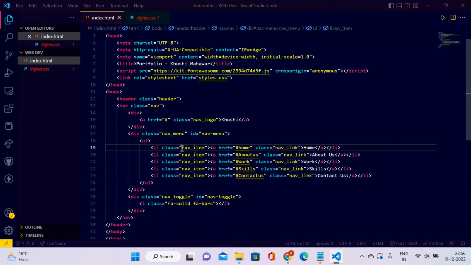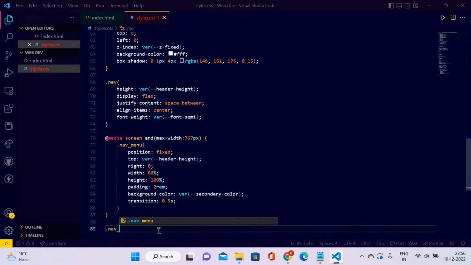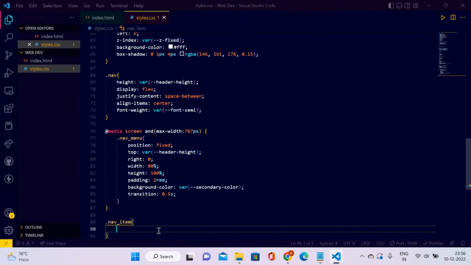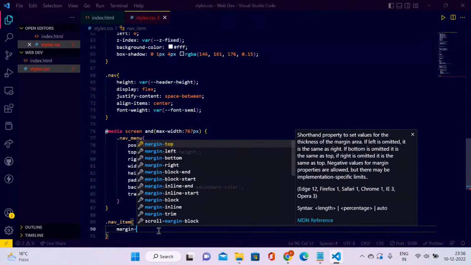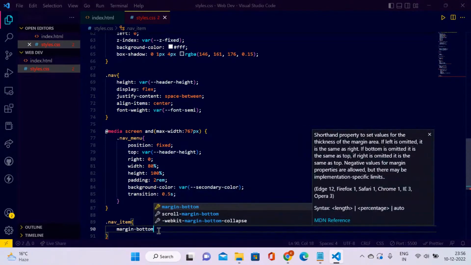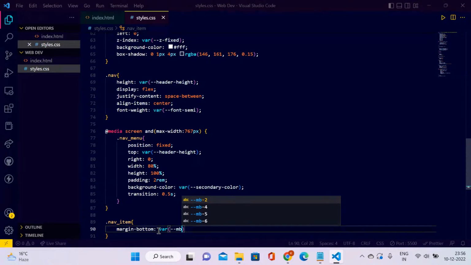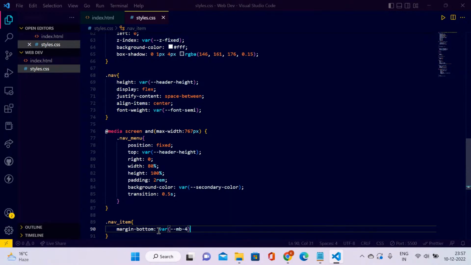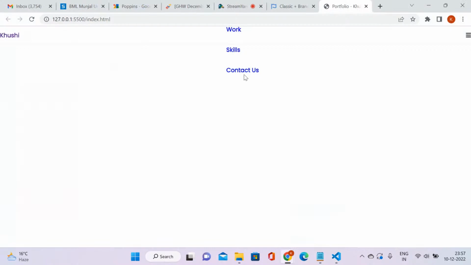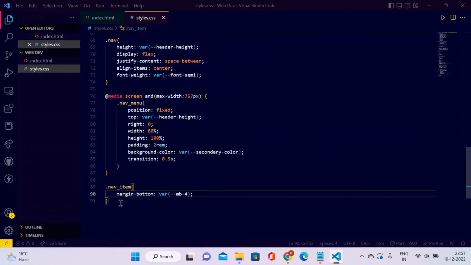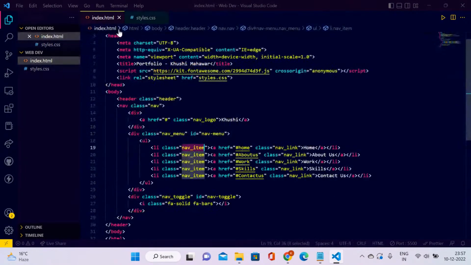So we had created a nav item. Let's add CSS to these list items. Here I'll add some margin to my list items so that they can be a little separated from the other items. So mb4 should be fine. Let's see. Yes, they have been a little separated now. Seems fine.